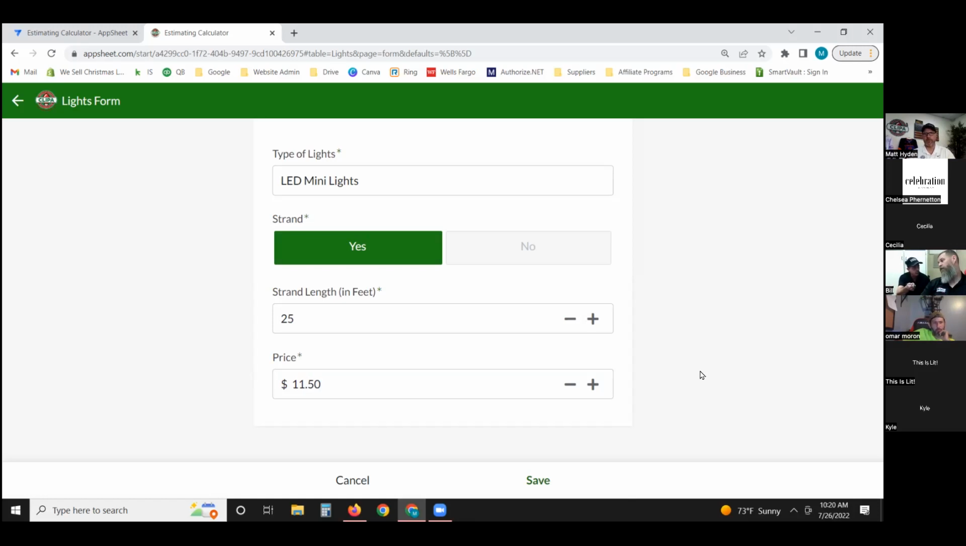I like to add 15% to it, because I'm not going to nitpick and count how many males and females I'm using. If you want to, you can add clips in here as well, but I'm just going to incorporate it into my price. Obviously we're not using clips on mini lights, or you may, but not in most cases.